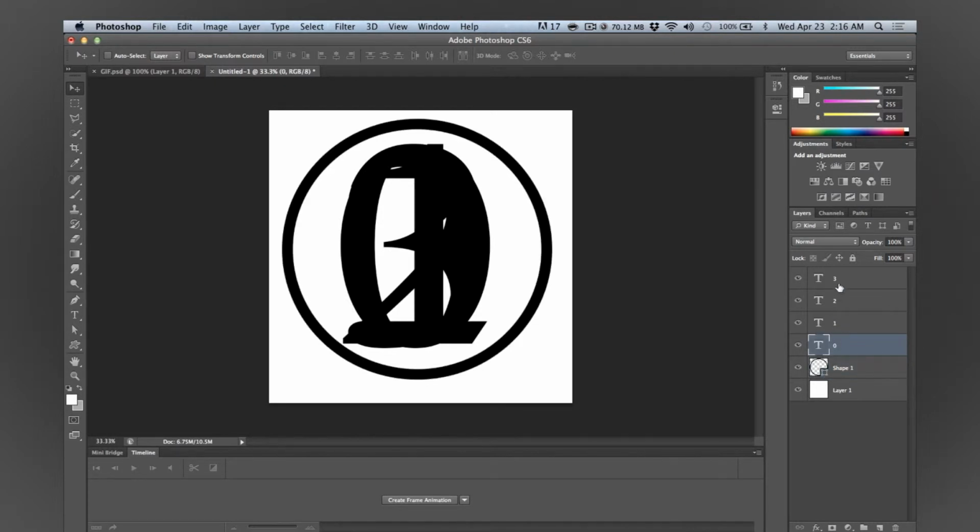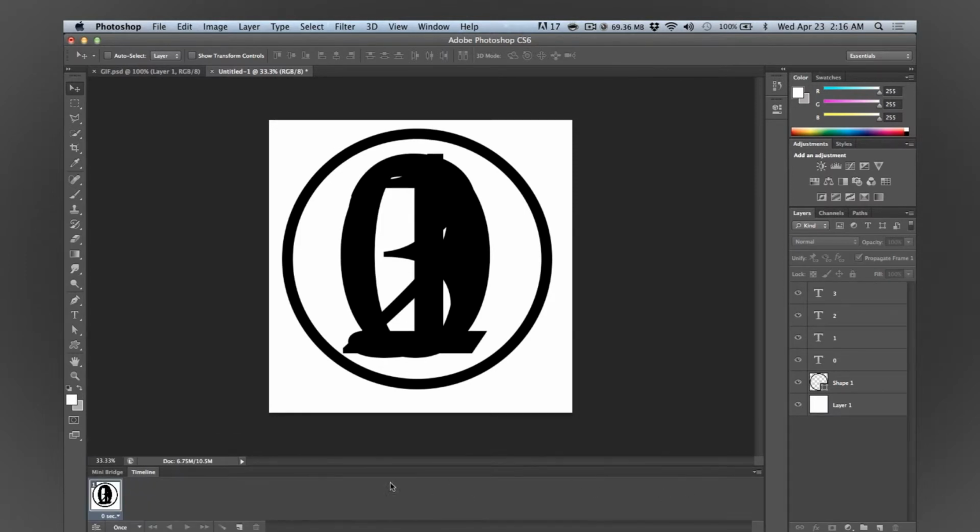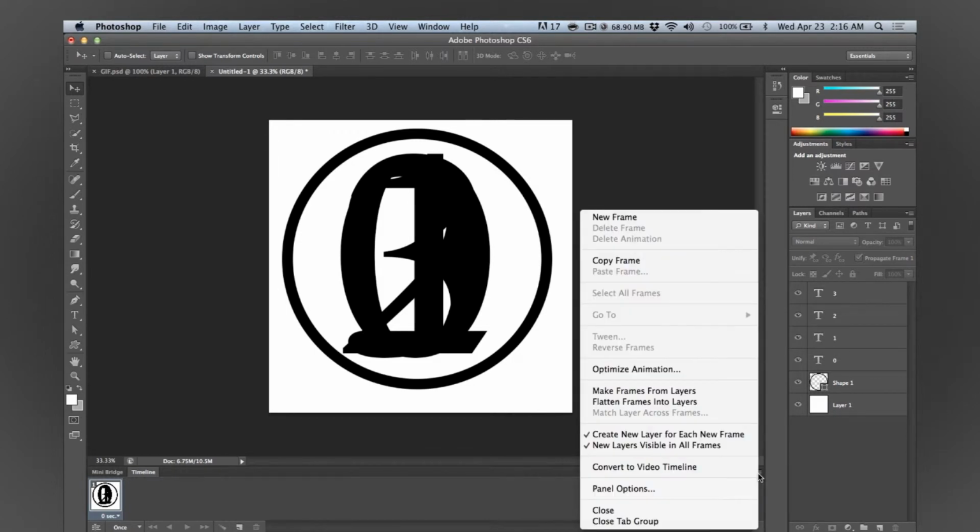So now we have those layers ready to make an animation. It's simply like that. You just go ahead and open the timeline and create a frame animation, then keep your attention. Just click this drop down menu and click Make Frames From Layers.